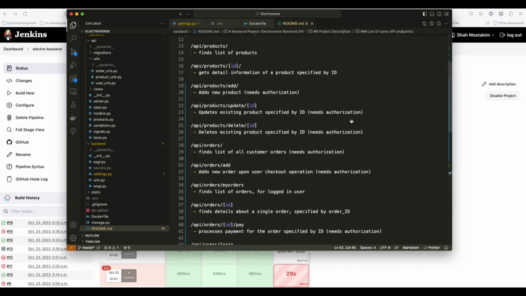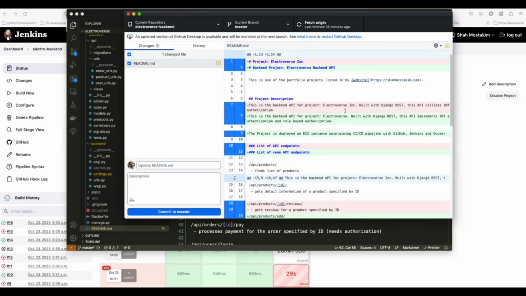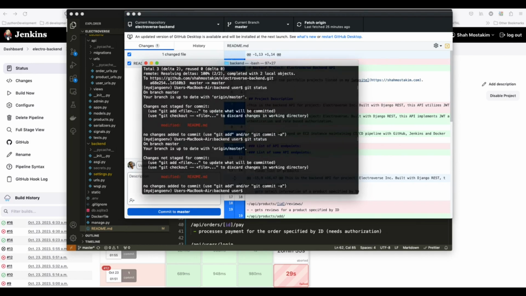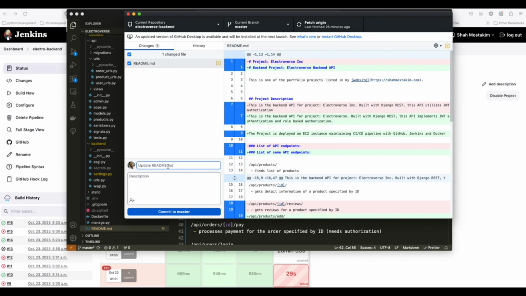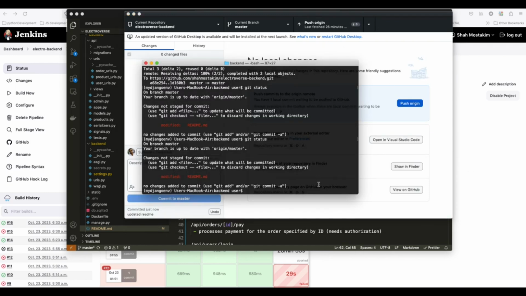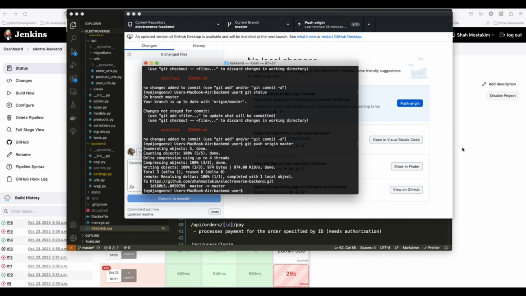So here the README file has been updated, and if we see our GitHub Desktop, there is a change. We first check the repository update with git status. We can see the README file has been changed. So we make a commit right now, and as soon as we push the commit to the remote repository, the build will be started automatically. This is updated README. I commit to the local repository and I will push it to the remote, git push origin master branch.